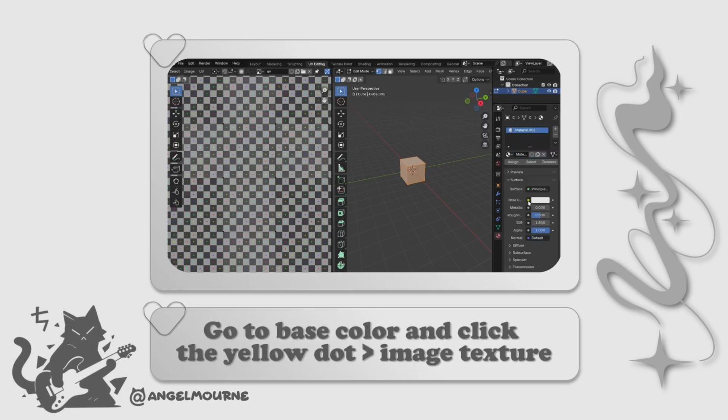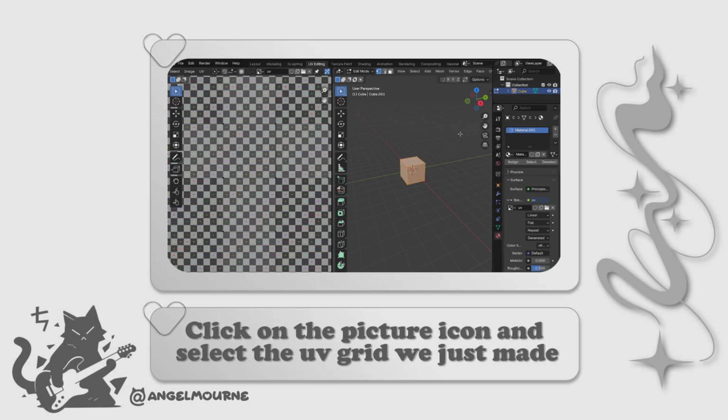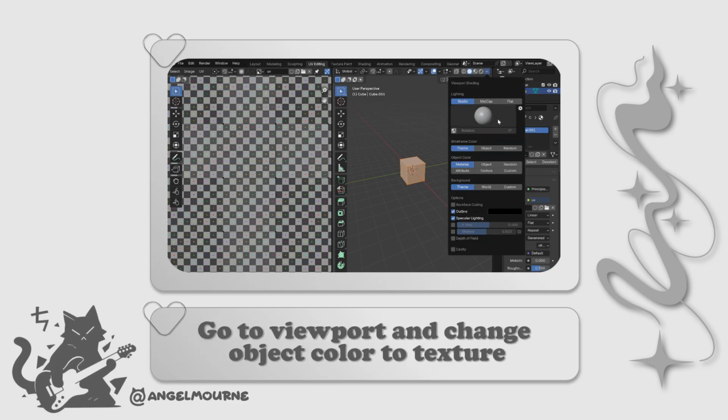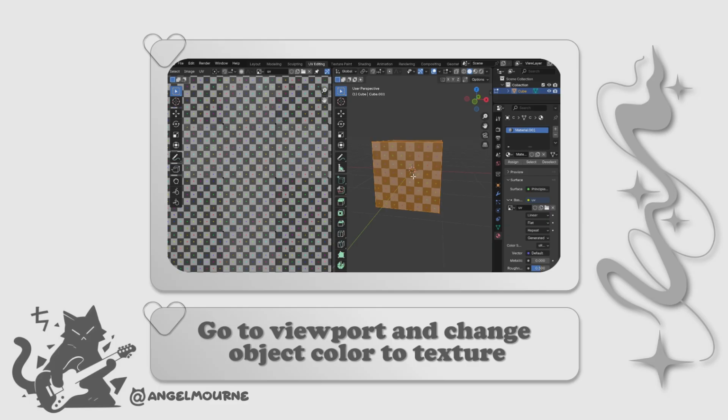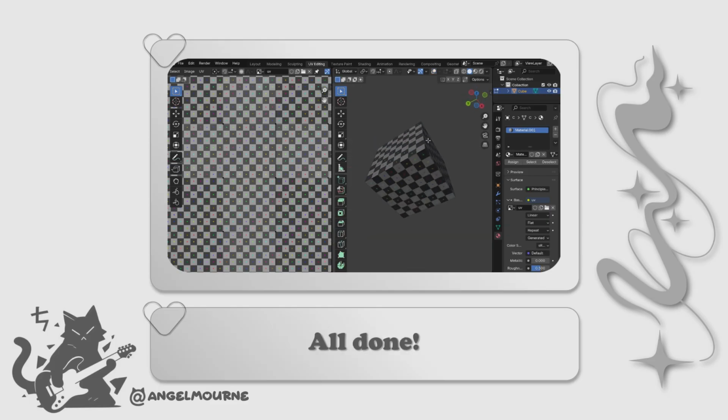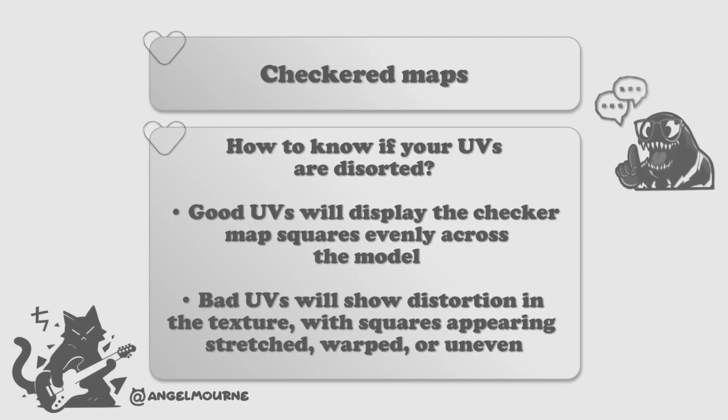Go to base color and click the yellow dot, then image texture. Click on the picture icon and select the UV grid we just made. Go to viewport and change object color to texture. All done. How to know if your UVs are disordered.